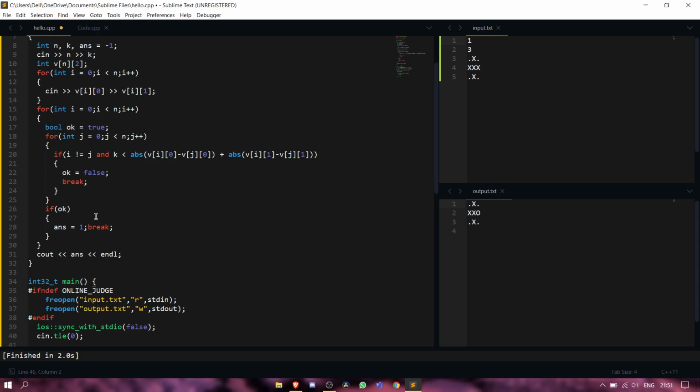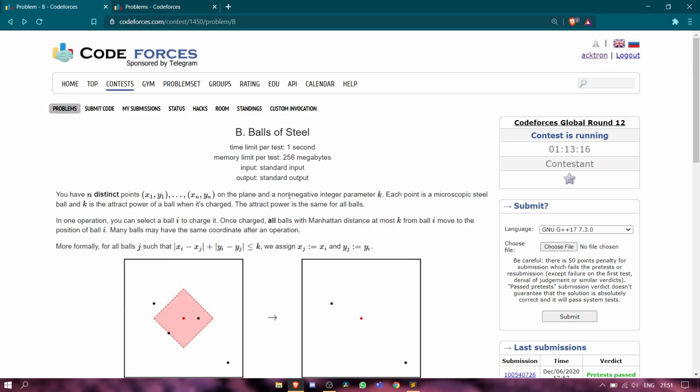And by chance if it is true for any case, that means the ball can attract all the balls around it. That means it is true, so we will not break it with the false condition, and we will print ok, and our answer will be 1, and we will break this loop and we will print our answer. If the answer is not changed, then we will print -1. If the answer is changed, then we will print 1. Okay guys, so this much is the code for this problem.